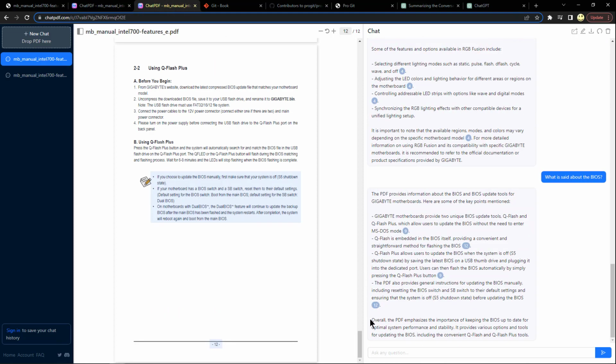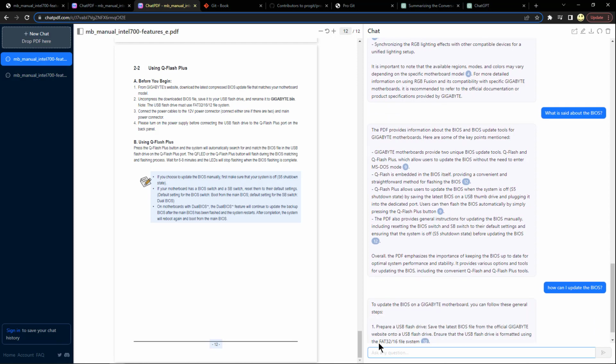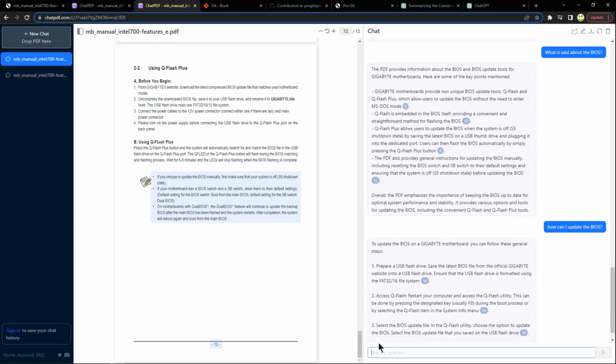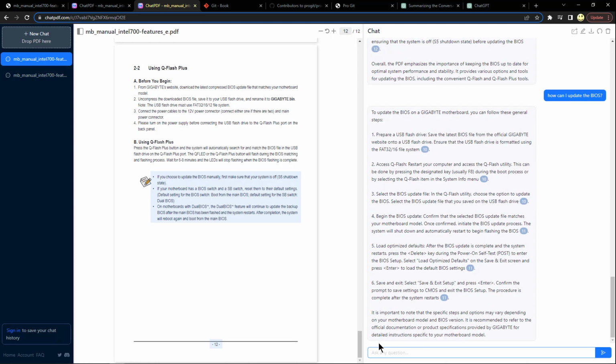And let's ask it a little different version of this question. How can I update the BIOS? So it's giving us a step-by-step process. 6 different steps. Let's see what it says here. Save the BIOS from the Gigabyte website. Access QFlash. Select the BIOS update file. Begin the BIOS update, load optimized default, save and exit. So that actually sounds accurate.